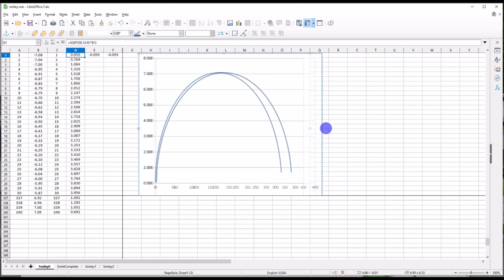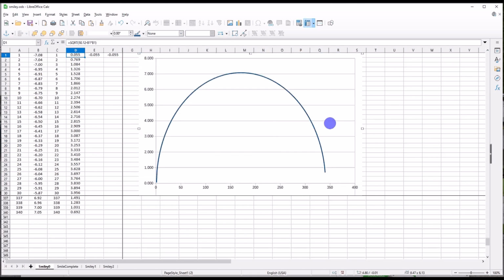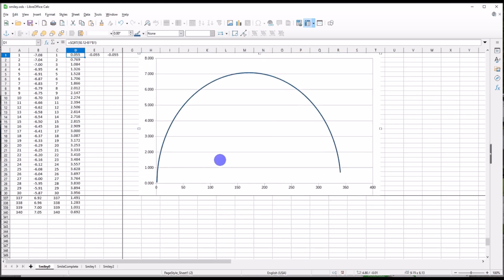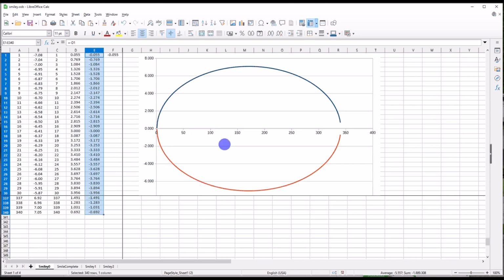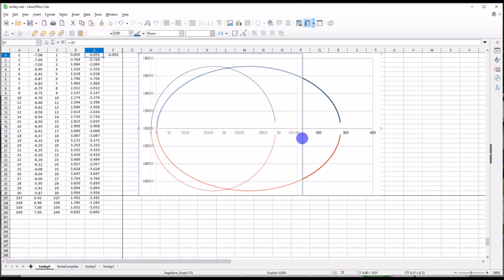So I can make that look a bit more like a semicircle. I might have to adjust that later. So column E, I want to make the other half of this circle. So I'm just going to invert column D. So this is just minus D. And I'll copy that down. So now we have the bottom half of the circle, and let's just make it into a circle.